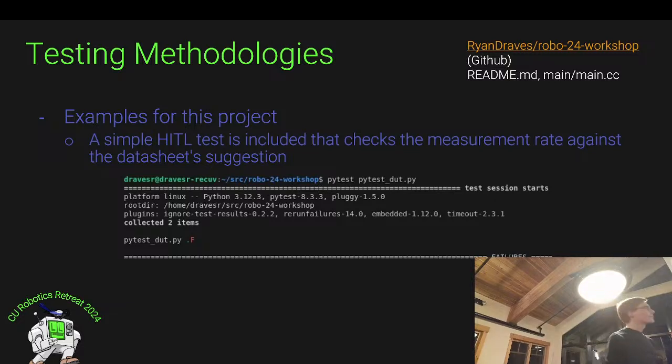So a quick example of this, if you want to run this hardware test for yourself, it's the file pytest.dut. You can invoke it with the tool called pytest. And by default, with the naive implementation, it will fail. If you implement the project, hopefully this test passes.